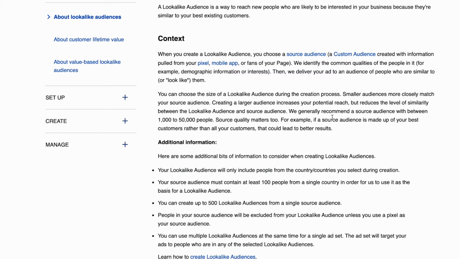And it says we generally recommend a source audience with between 1,000 to 50,000 people, and the source quality matters too. So let's start with the 1,000 to 50,000. What it's saying is basically if you own a business and you have about 1,000 customers whose names and email addresses you currently have, that's really awesome.